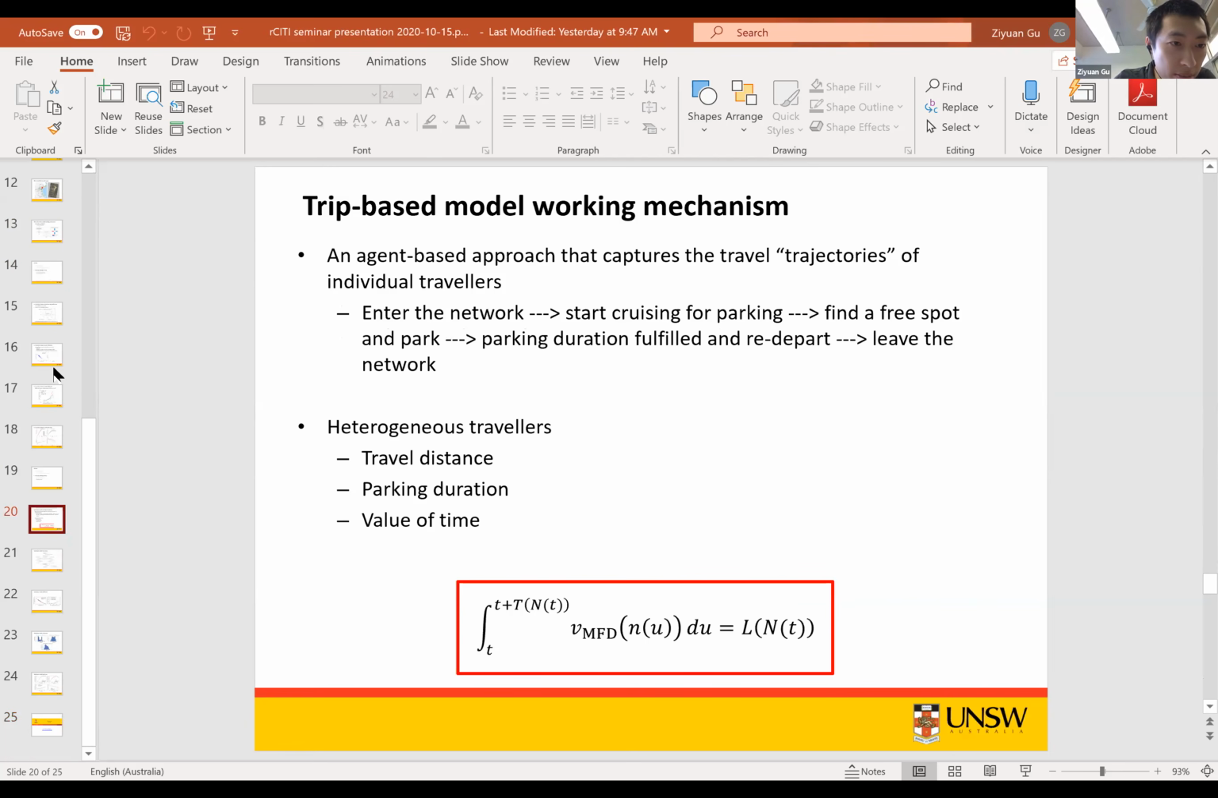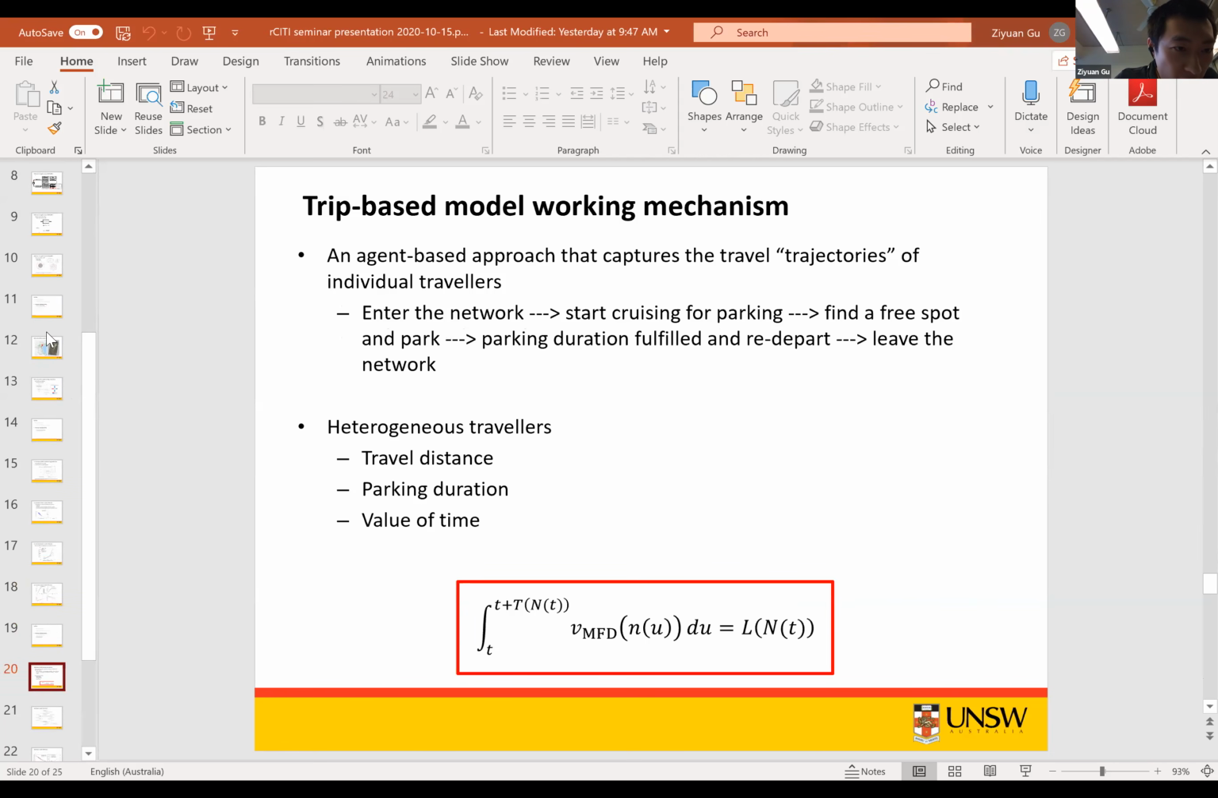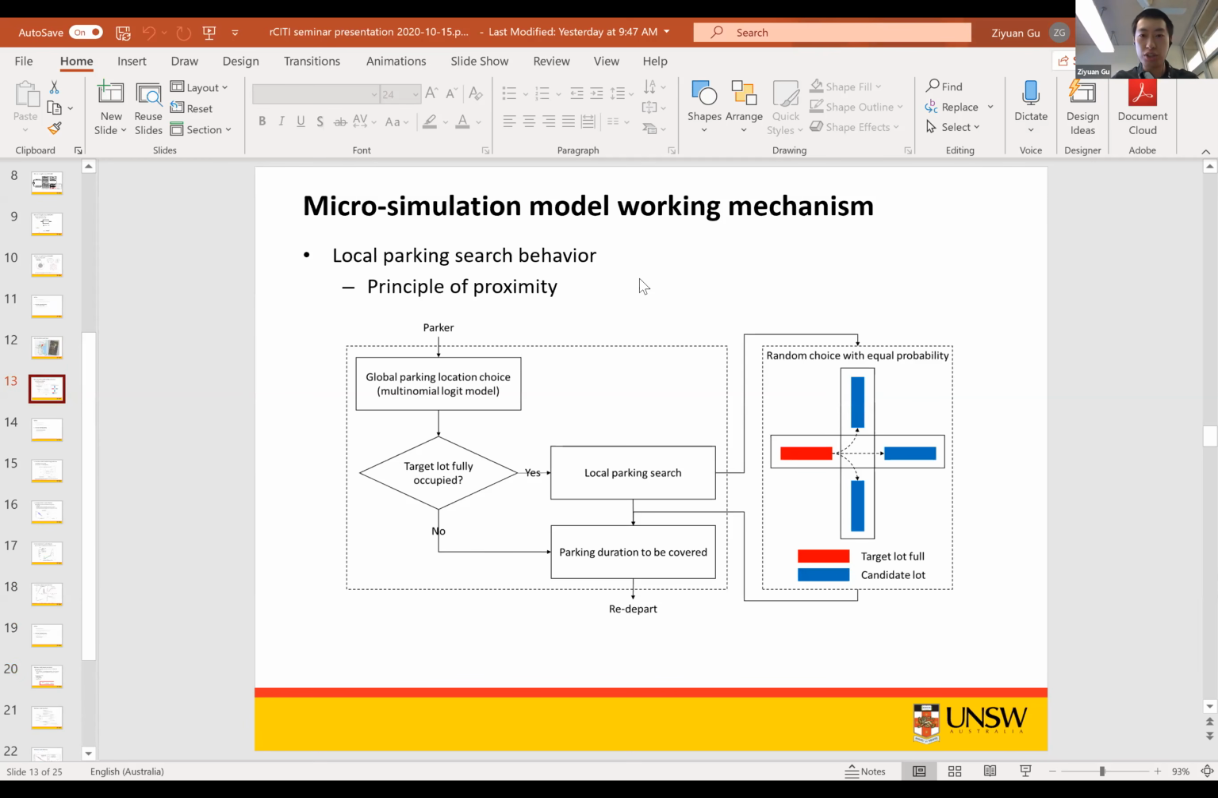Thank you, Jonathan, for the question. So, what type of microscopic behavior can the microscopic model capture? Basically, the microscopic model is the behavior modeling of each individual traveler. For every parker, first, it should make a global parking location choice, and this is done by a built-in multinomial logit model in the simulation model. Based on this parking location choice, the parker will have a target parking lot, and when he drives all the way to the target parking lot, there are two possible conditions.